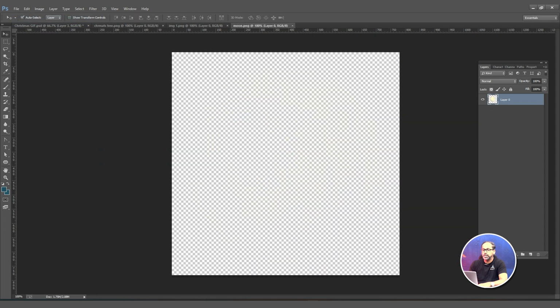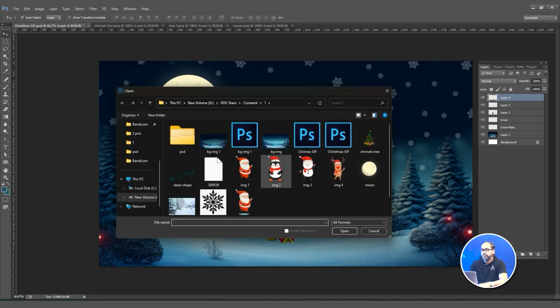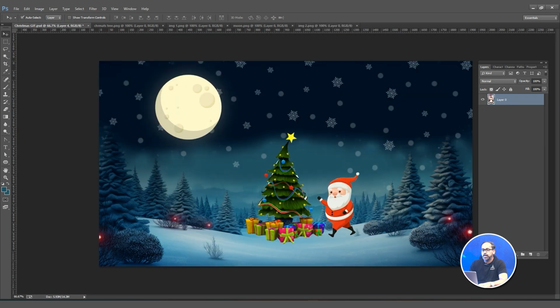That's the moon which I've got. That looks really nice and round. So make it to the size of your desired and bring in the other characters too.